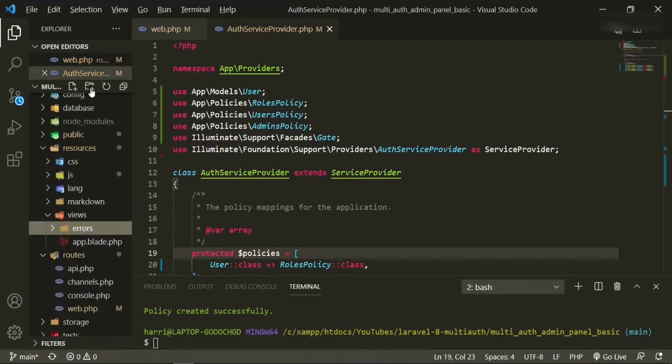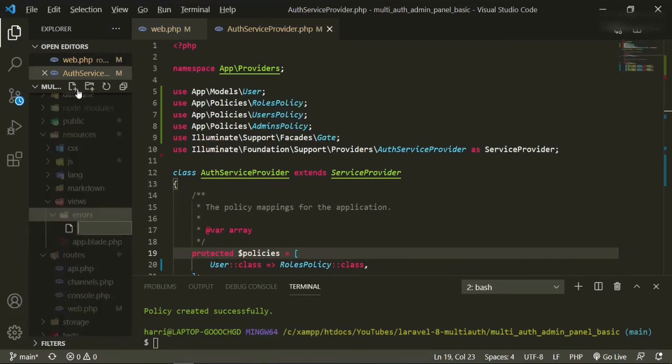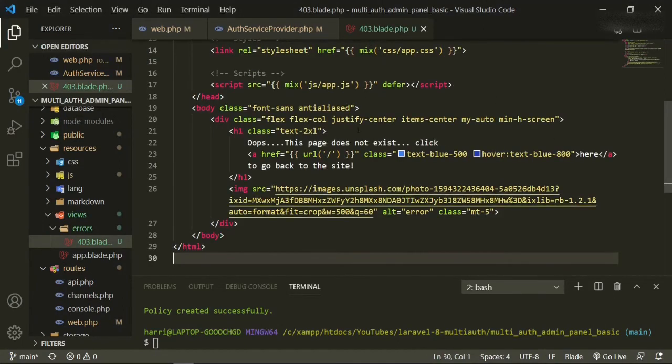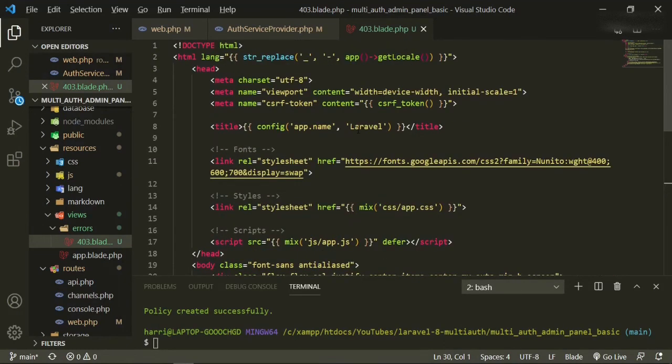And then we just need to name the file with that error number. So in our case, it's going to be 403.blade.php, and open that up. And I'm just going to paste in some code, and I'll walk through with you what it is.